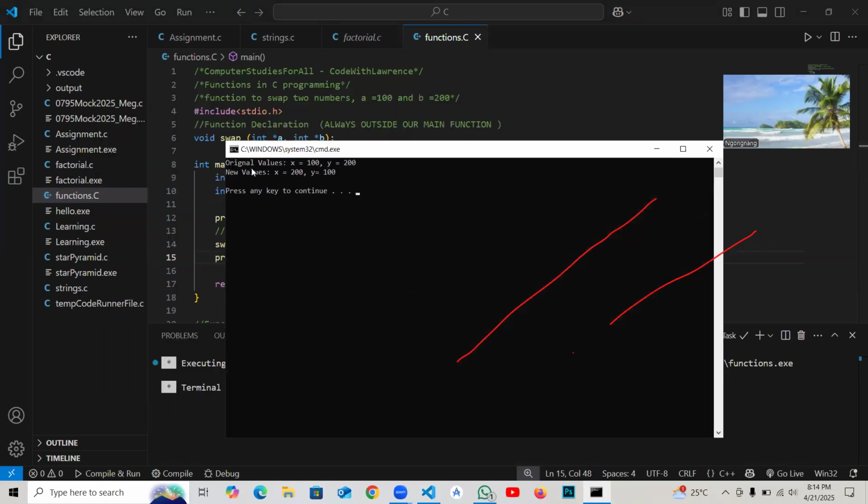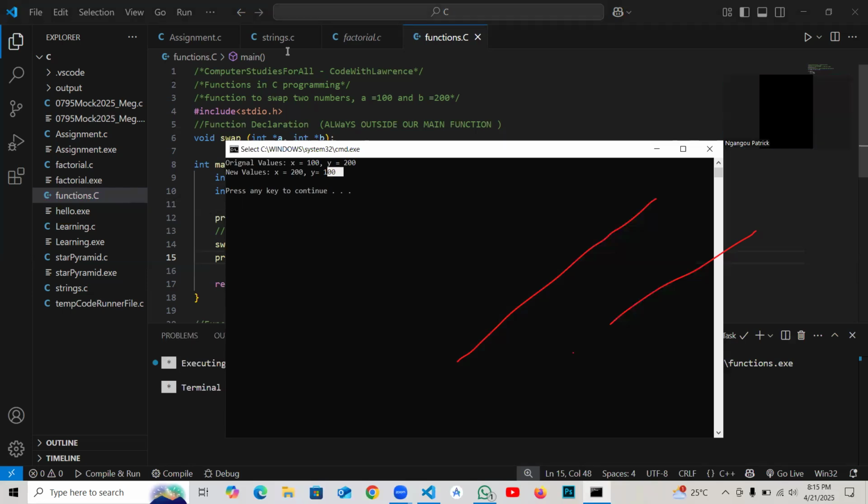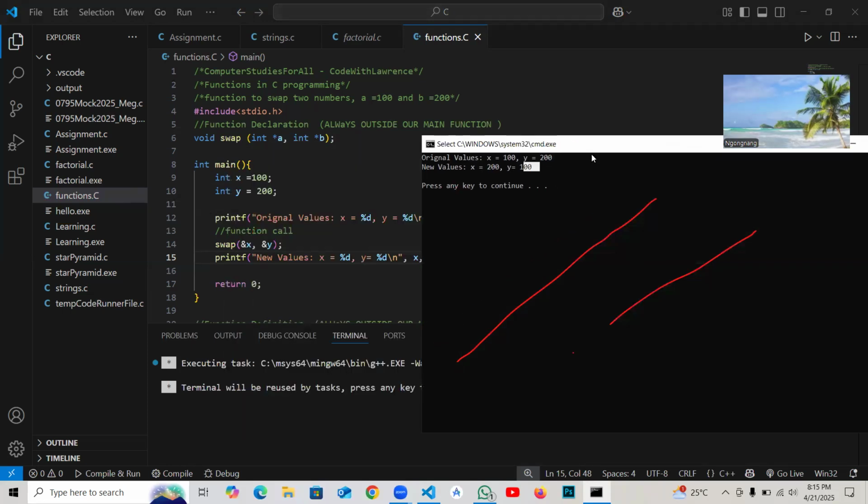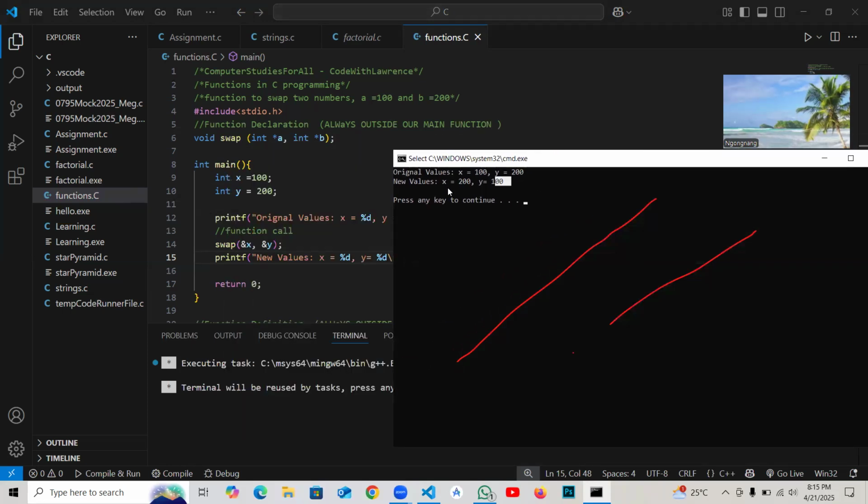So you see that original values is 100, 200. Now new values, what is this? 200, and this is 100, which means that the swapping successfully took place. If you look at our program here, you see that our X is 100, our Y is 200. Now these are the initial values or the original values. New values, we have X to be 200, and then, so swapping took place.